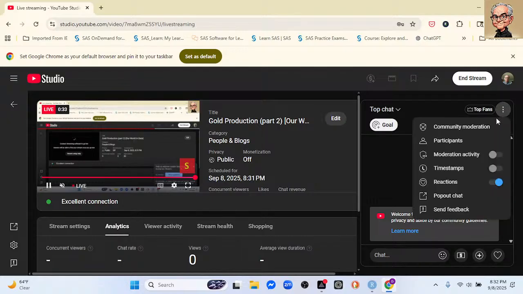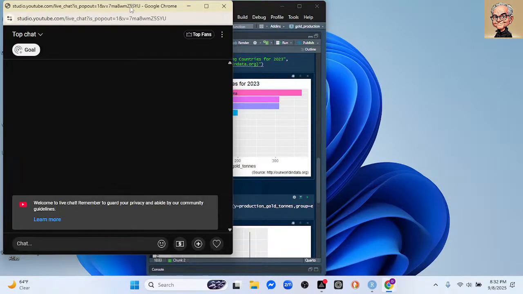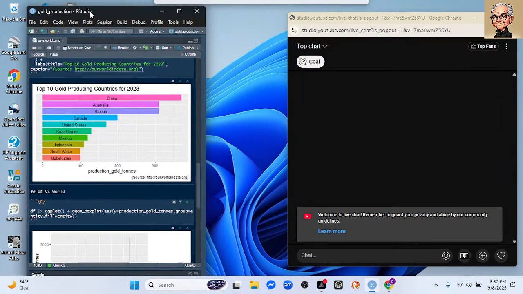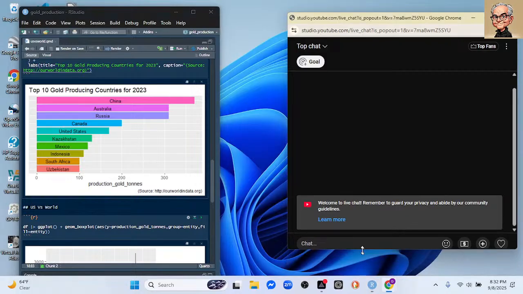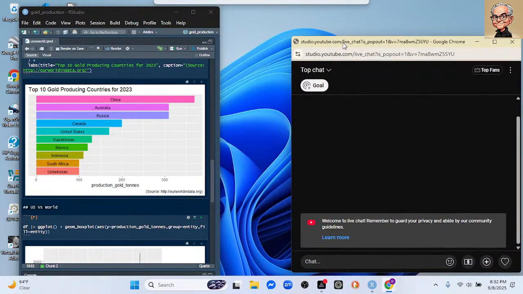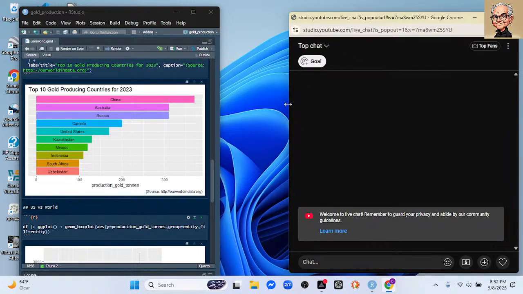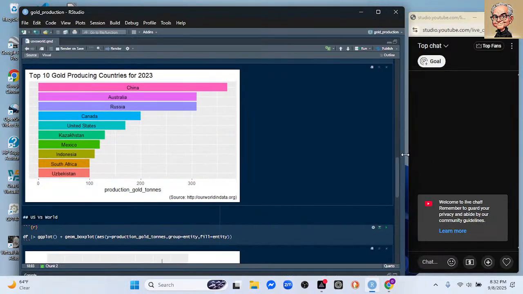Okay, let's go over here. Pop out the chat, minimize this. Let's see something. We'll use a smaller screen, okay? And if necessary, we'll even come over here and use ChatGPT, all right?